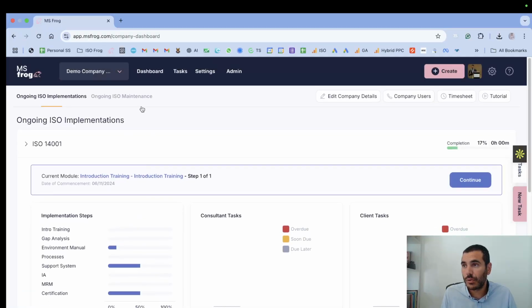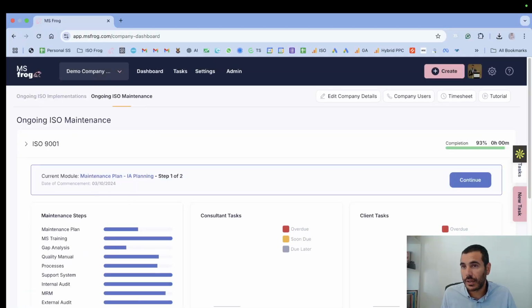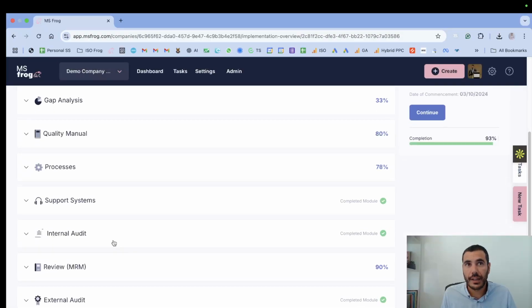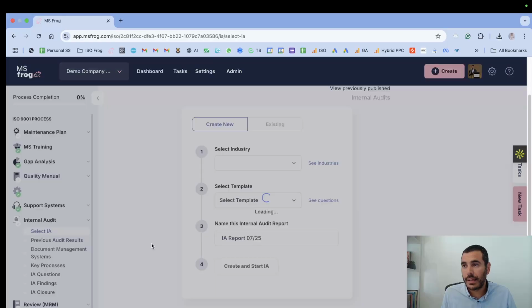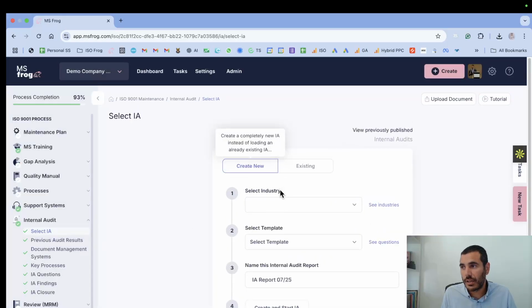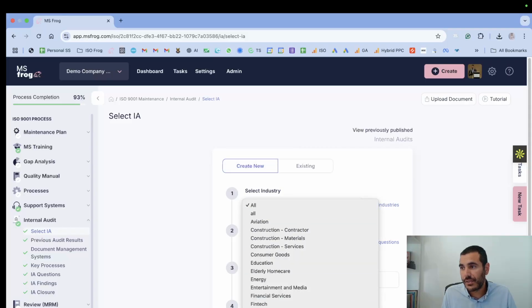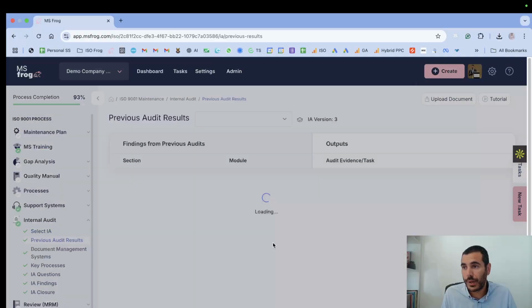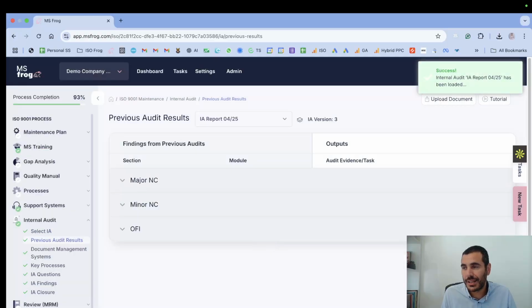Let's say that we're going to audit for ISO 9001, for example. So we're going to find the internal audit, and let's follow an audit that we've already done. If you're going to create an audit, you can just create new. As you can see, you have different industries that you can choose to work with, which will have the information that is relevant to you.